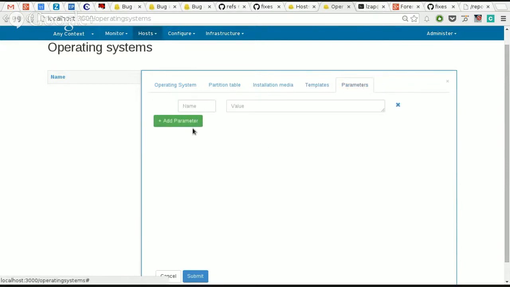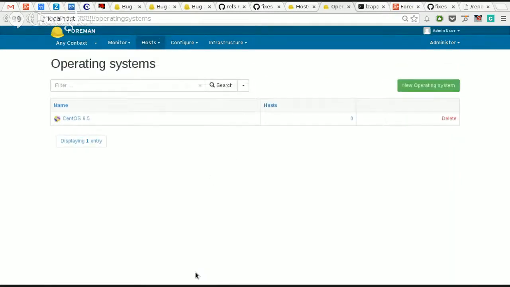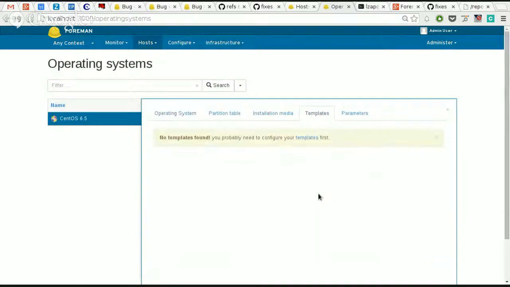Parameters. It's something I don't usually use. That's the way it works, but I think it's not widely used. So now, once this is saved, I should be able to go back and select a template. But as you mentioned, you can't do that because we need to first associate the templates with this operating system, and then we can. I know. I'll explain later. Yeah, and I think we can fix this.